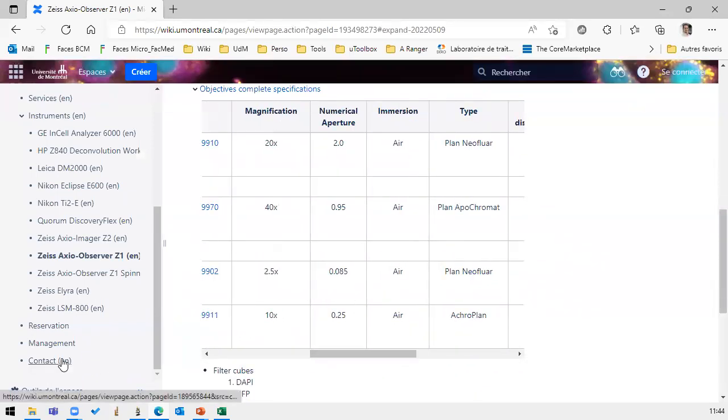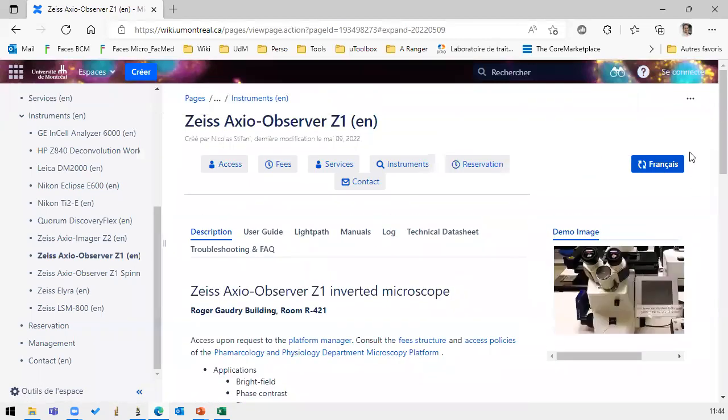There are also the contacts, you can contact us. So the wiki is a very good source. Anyone with a UNIP will have access to that. Yep, question.